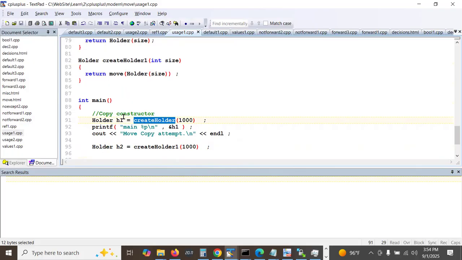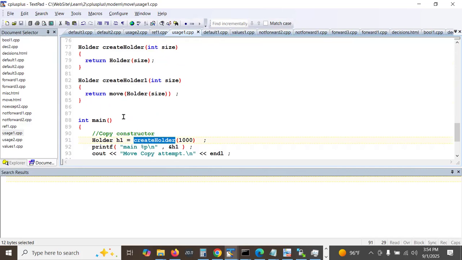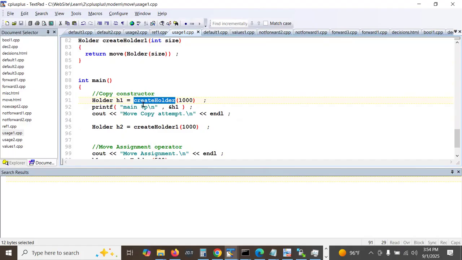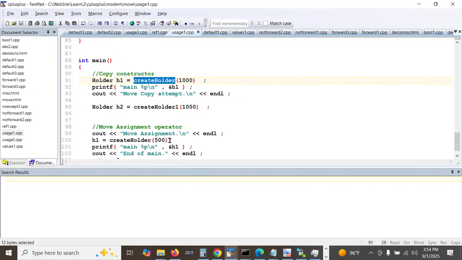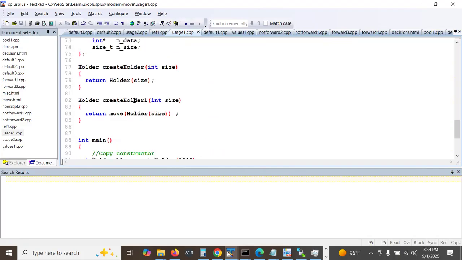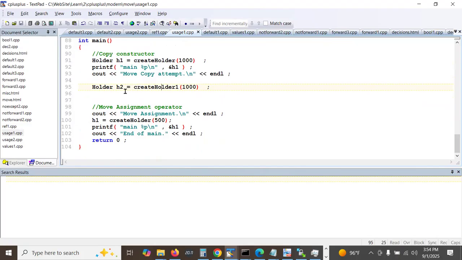But what's going to happen is optimization is going to kick in. And the compiler is going to, well, before we do that, let's go through the rest of the code. Create holder one, same thing, but comes over here. This returns an R value object that gets copy constructed to H2 at the point of declaration.